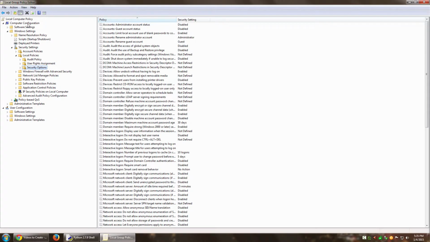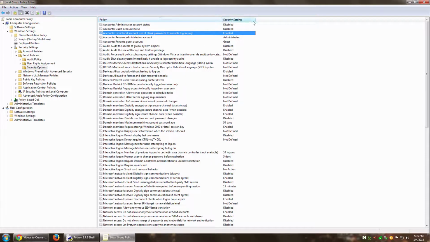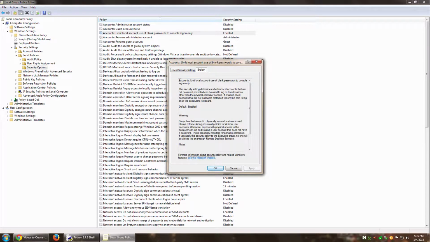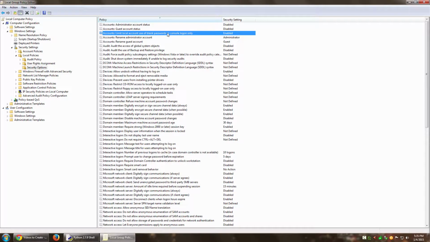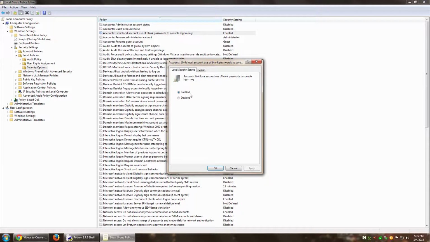Under security options, you have this particular policy that says accounts limit local account use of blank passwords to console logon only, and right now it is enabled. Now if you want to read what that actually means, you can go through the explanation part of it. What I did is I just double clicked this particular policy and I have this particular window.